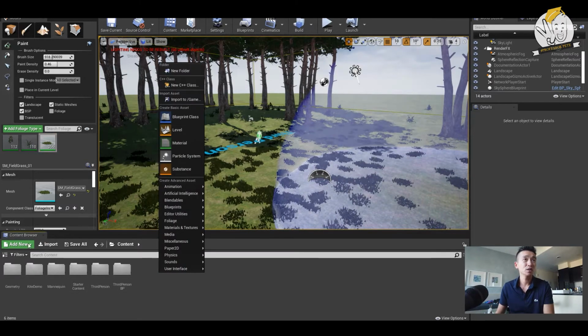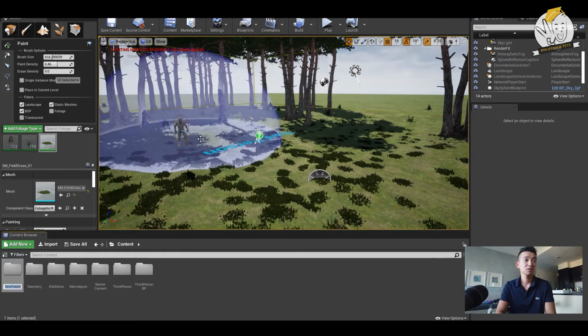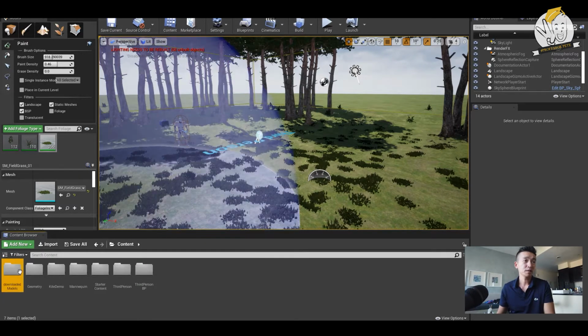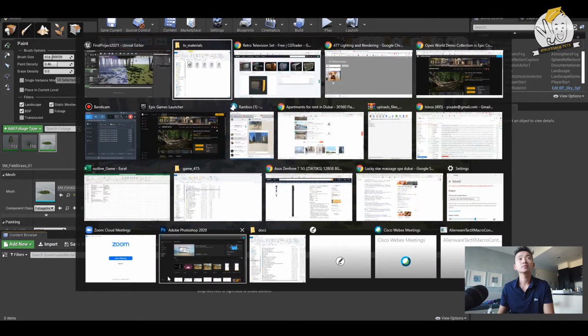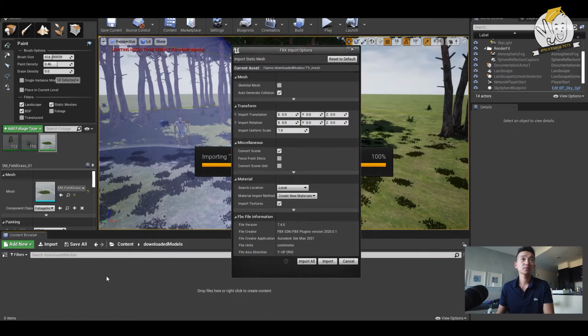So I'm going to right-click, add a new folder, and I'm going to call this downloaded models. And then I'm going to double-click on that, and I'm just going to drag in the TV mesh. And this comes up, okay, local, I'm just going to leave it set to default and import that.